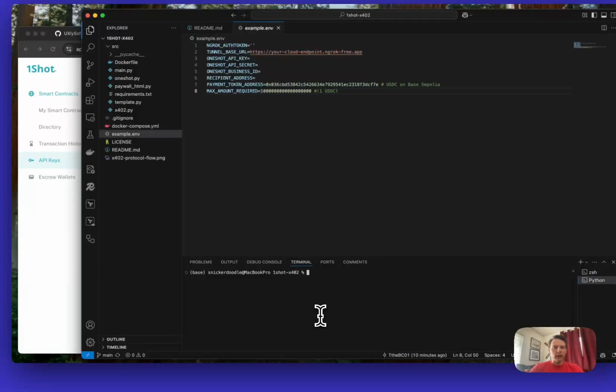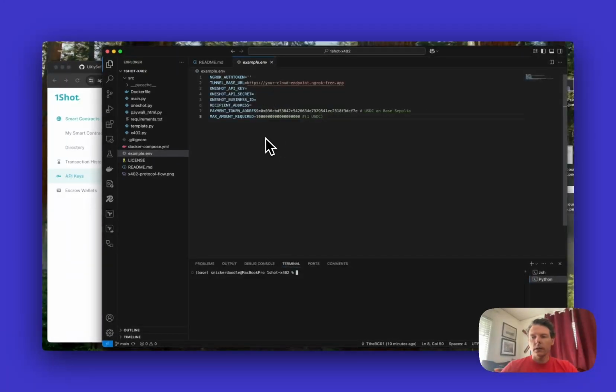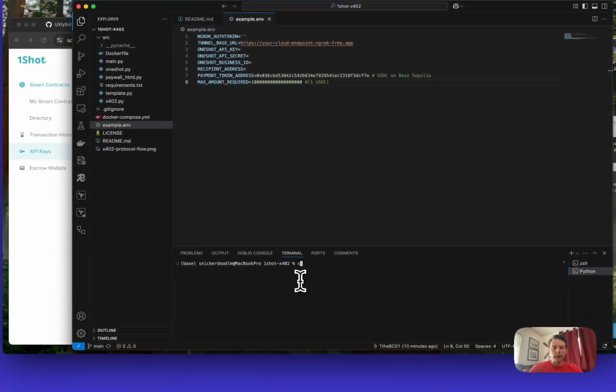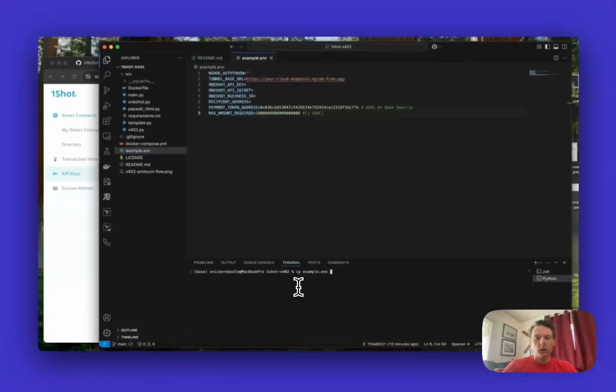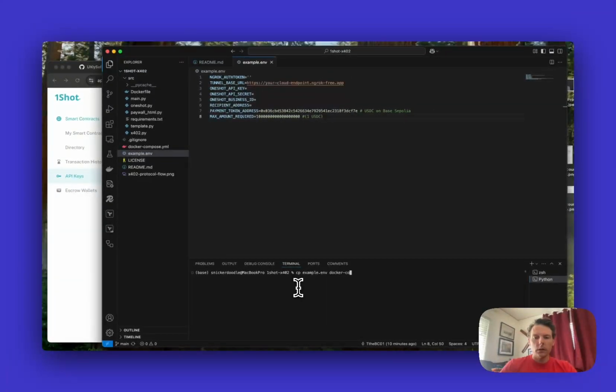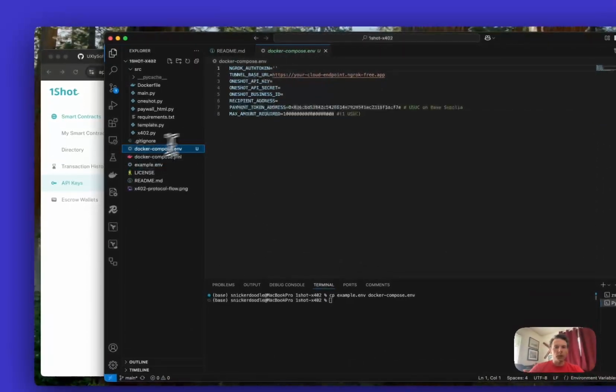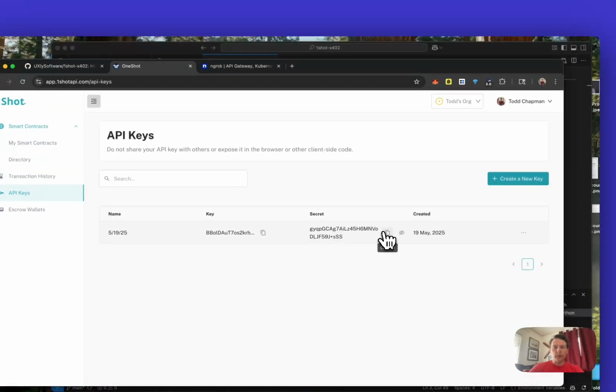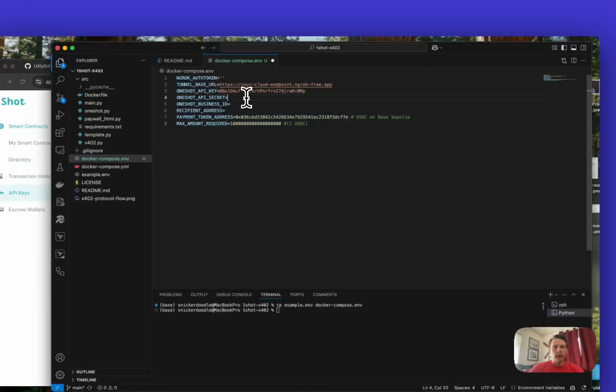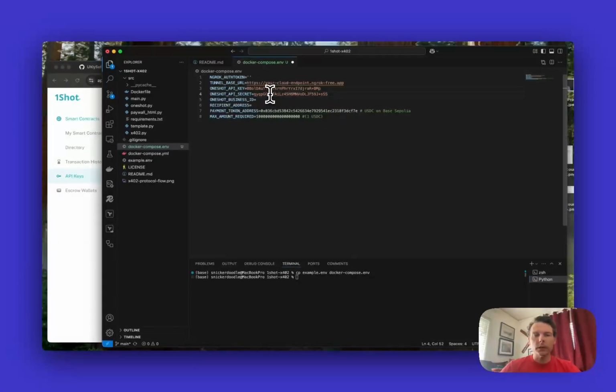Before we do that, let's make a copy of our environment variable file. Let's copy it into docker compose.env, and then we'll use this. So One-Shot API key, grab your secret, put that in there as well. Be sure when you're doing this for real to keep your API keys and secrets actually secret. I'm showing them here today so that it's easier to follow.